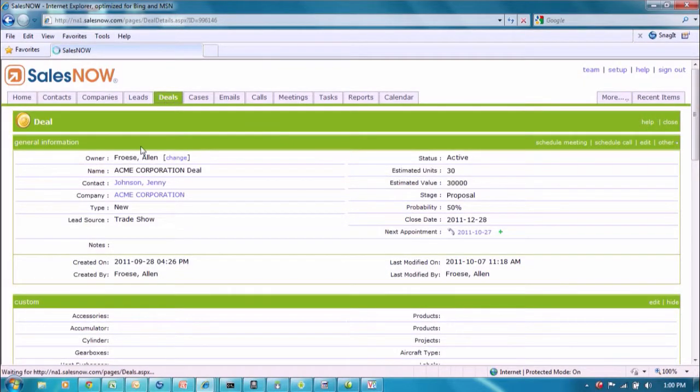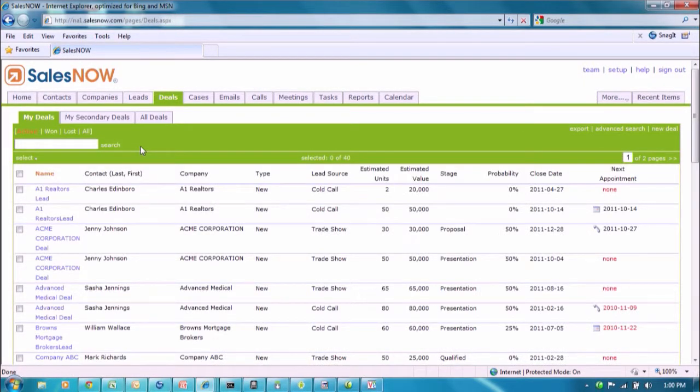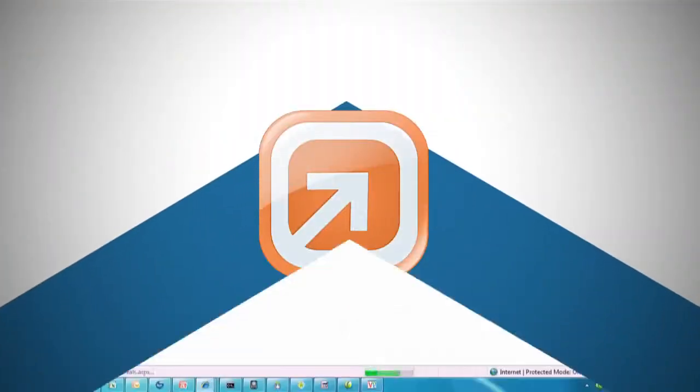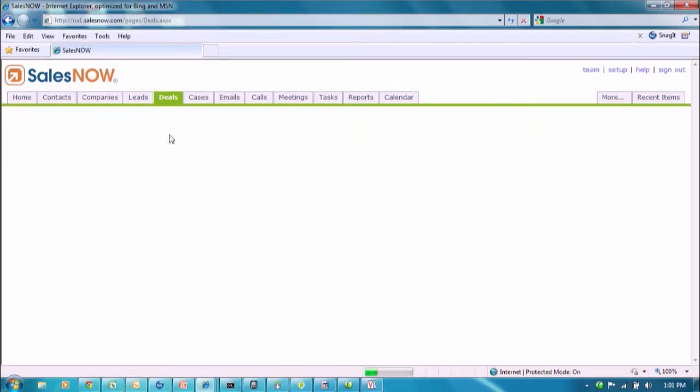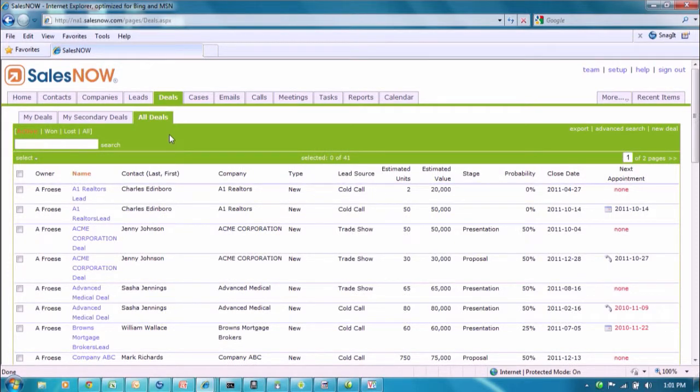You also have the ability to search these deals in different ways. So number one, the My Deals tab will show me all my deals if I'm a sales rep or if I'm the owner of those records. The My Secondary Deals will show me if I'm a secondary owner on those deals. The All Deals tab will show me all of the deals for which I have access to.